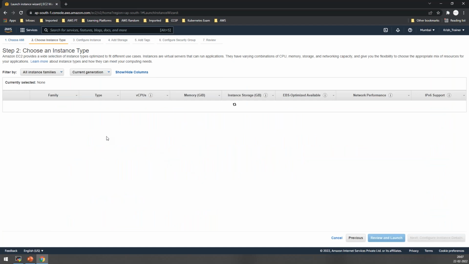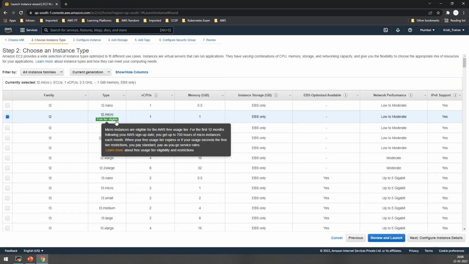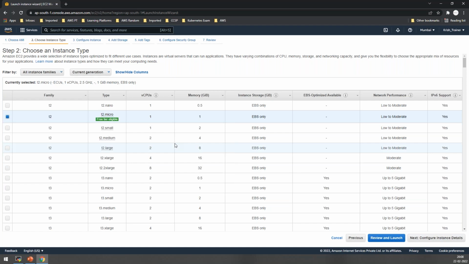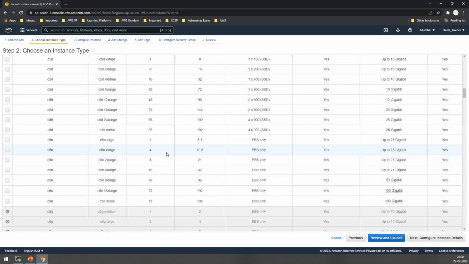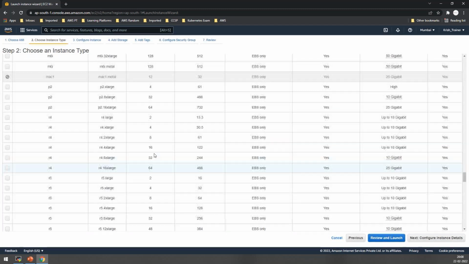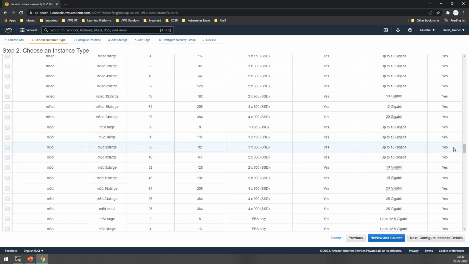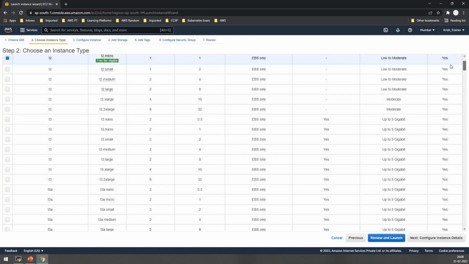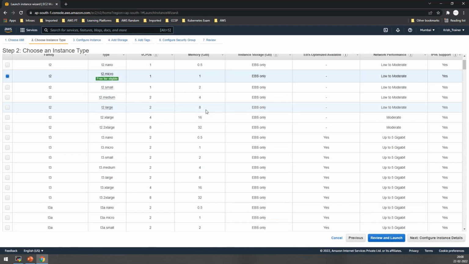Then I will choose what kind of hardware configuration I want. You can see a massive amount of configurations here, a huge number of configurations. Do you think it's possible for the cloud service provider to set up a complete physical server machine for you when you click on deploy?